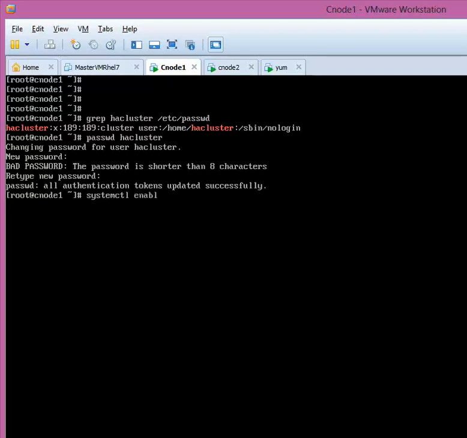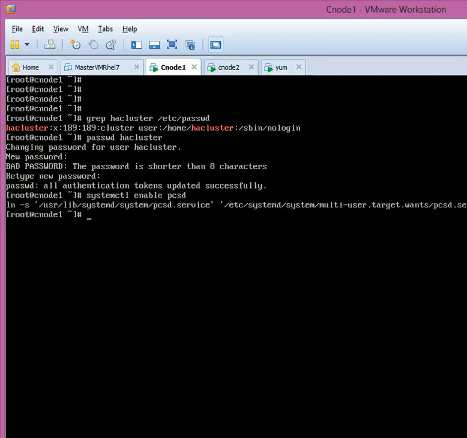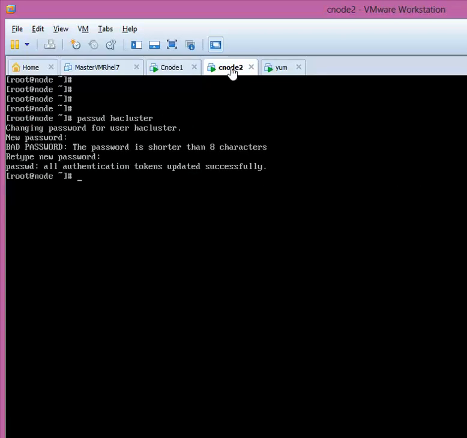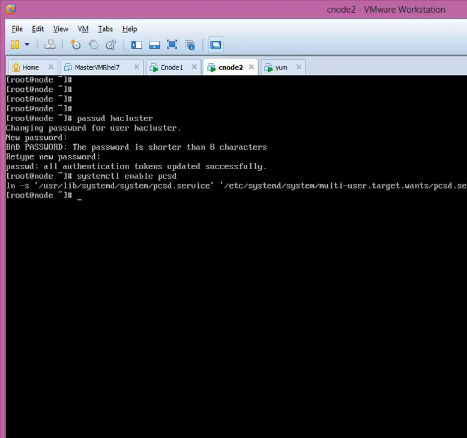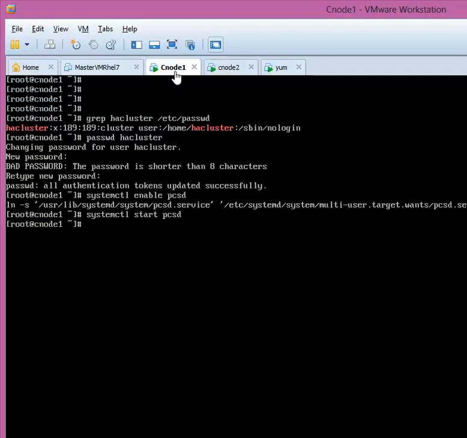systemctl enable pcsd and then start my pcsd daemon. pcsd is my pacemaker cluster service daemon. systemctl enable pcsd on my second node also, and then systemctl start pcsd on my second node also. So once I have started my pacemaker service, now I can select any one of my cluster nodes and can continue with my configuration from there.